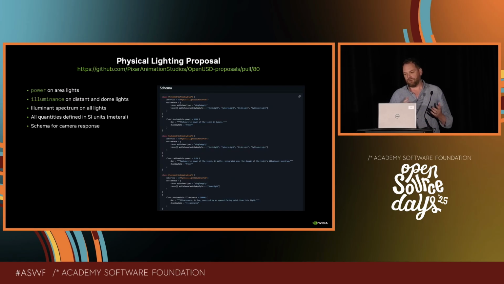And that's what our new physical lighting proposal aims to solve. It consists of a schema for each light that adds photometric or radiometric attributes for specifying brightness. That's power on area lights and illuminance or irradiance on distant and dome lights. This makes it much easier to specify lighting in real known values rather than twiddling an intensity slider and trying to guess this by eye.